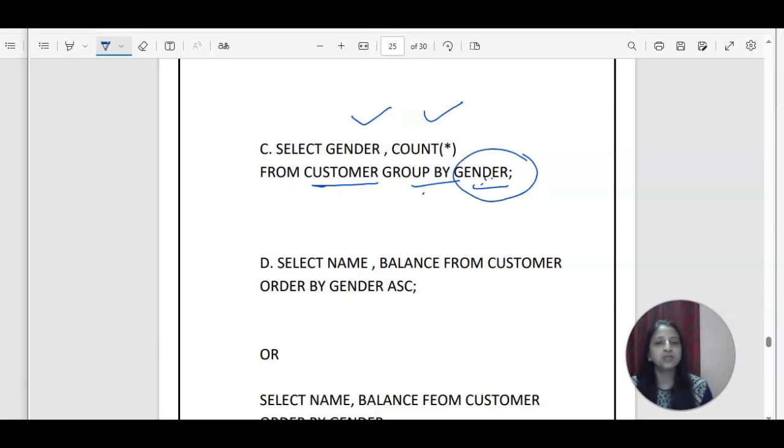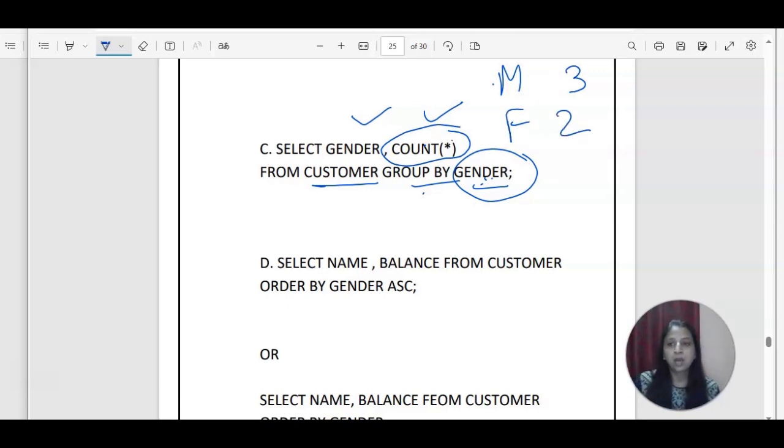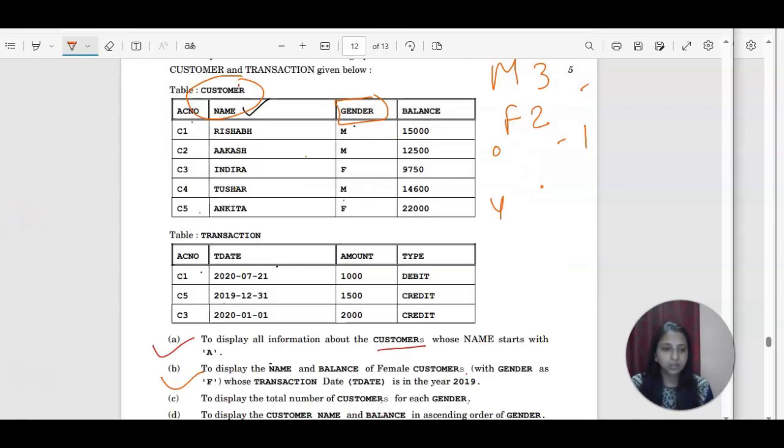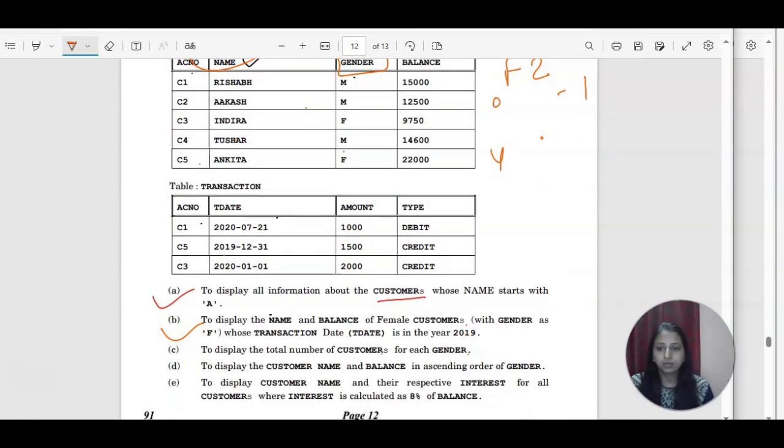So what will it do? Suppose it is finding for male. There were 3 males, so that will be counted by the count function, and then for female, 2. So this will be the output for the question. Now the third one, the C part of the same: display the total number of customers for each gender.